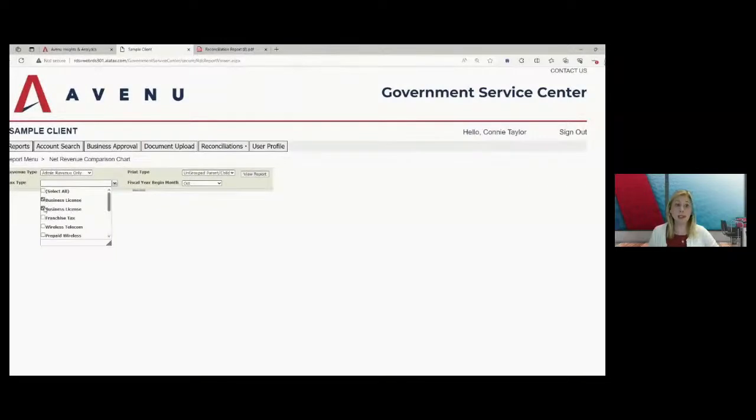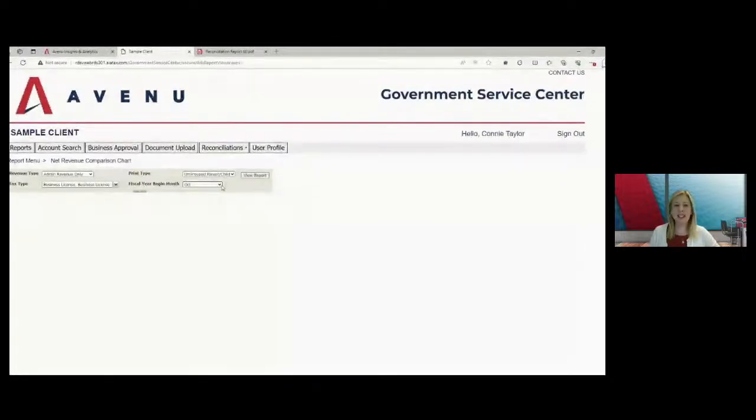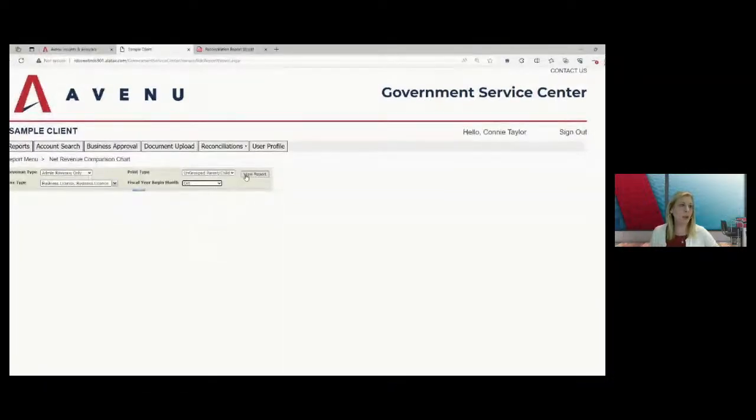I'm going to select business license only on this one. Then you need to select which month your fiscal year begins in. It's going to default to October because the majority of our clients have an October 1 fiscal year start date. But if you want to run this calendar, you can select January, or I know some clients have a July fiscal start date. So you're able to select that.